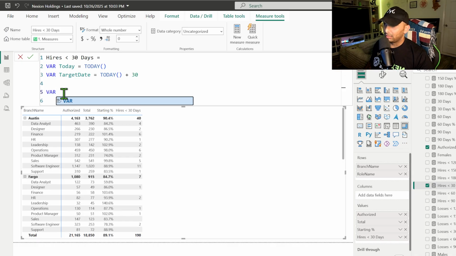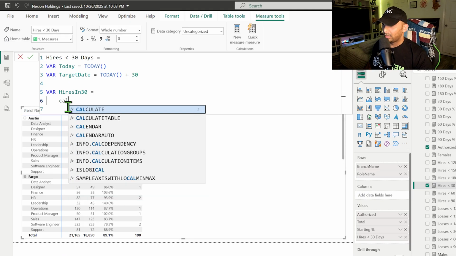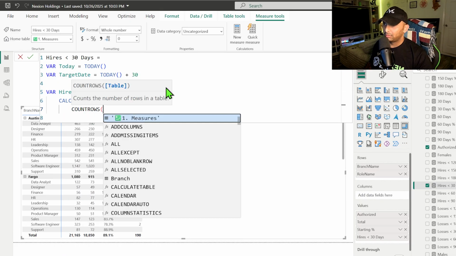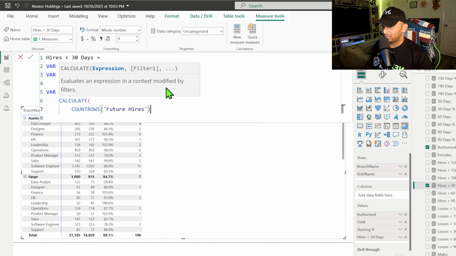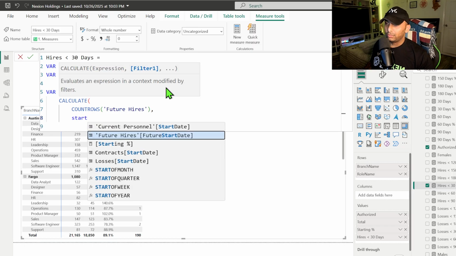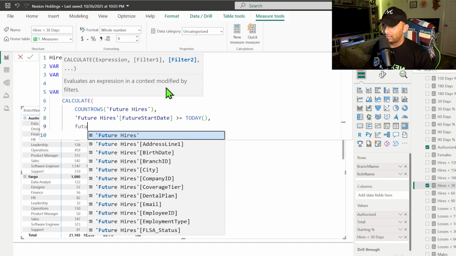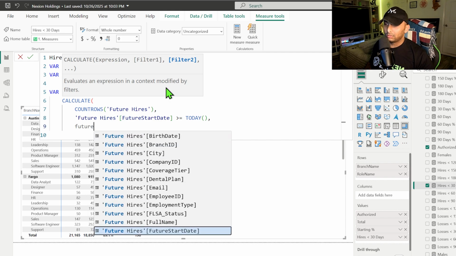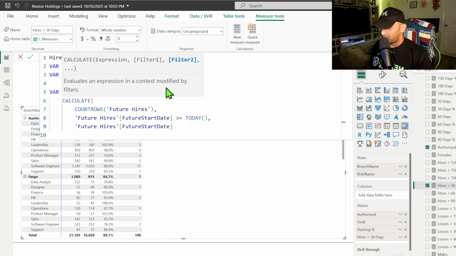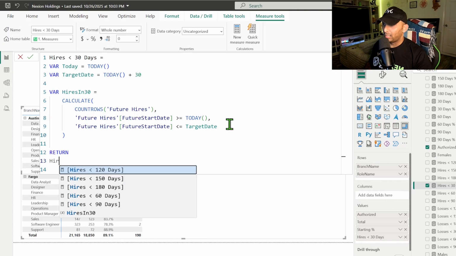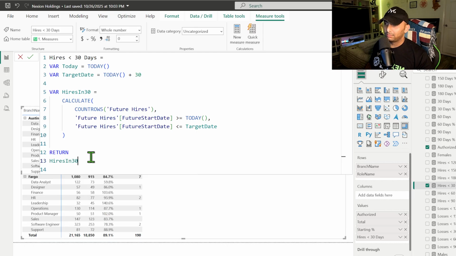So we're going to make another one, and this one is going to be variable hires in 30. So equals, we're going to say calculate, we're going to say count rows, we're going to say future hires, then we're going to say start date for future hires is greater than or equals to our today function that we created. And then it's also equal to, let's go ahead and grab this real quick. It's also less than or equal to, we're going to close up that calculate, our hires in 30.